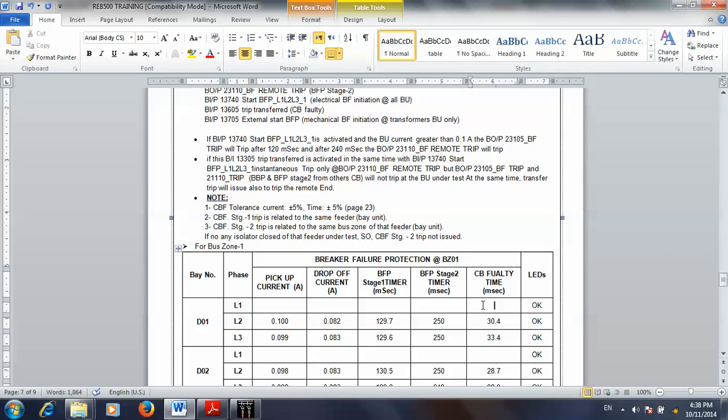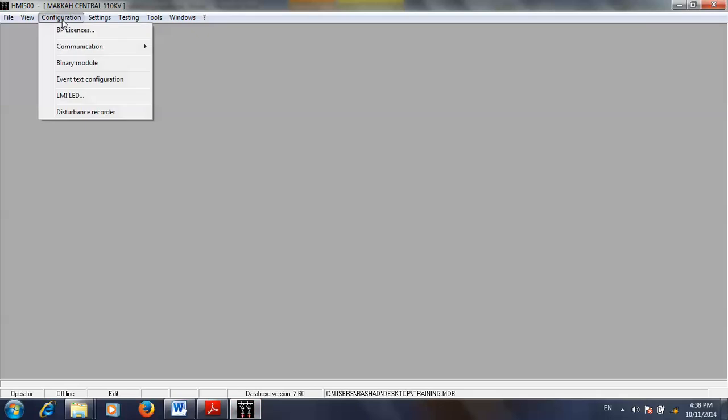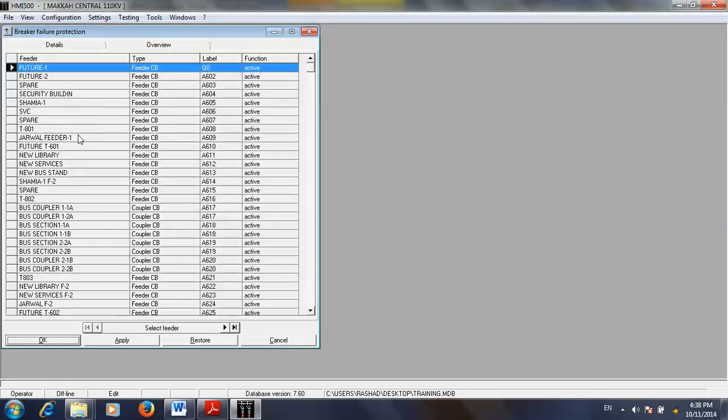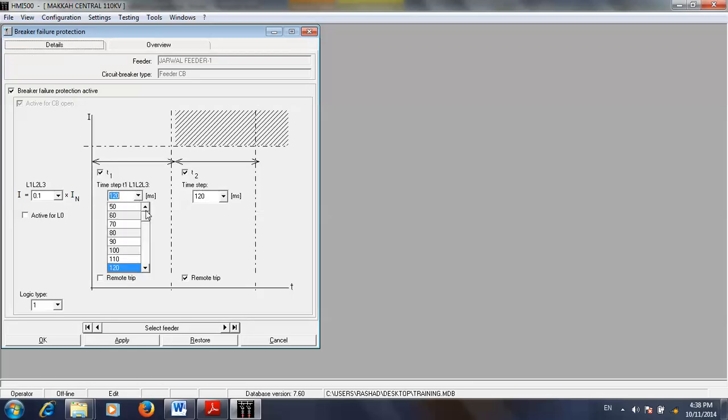Okay, our table now, we need to get the pickup, drop off, and timer T1, timer T2, and the circuit breaker faulty, the tripping delay in case of circuit breaker faulty. So first we'll make the timer T1 and the T2, or we can say T1 only. We'll come here, configuration, setting, breaker failure here, and this one, the minimum value here is 10 millisecond because we are making pickup and drop off.